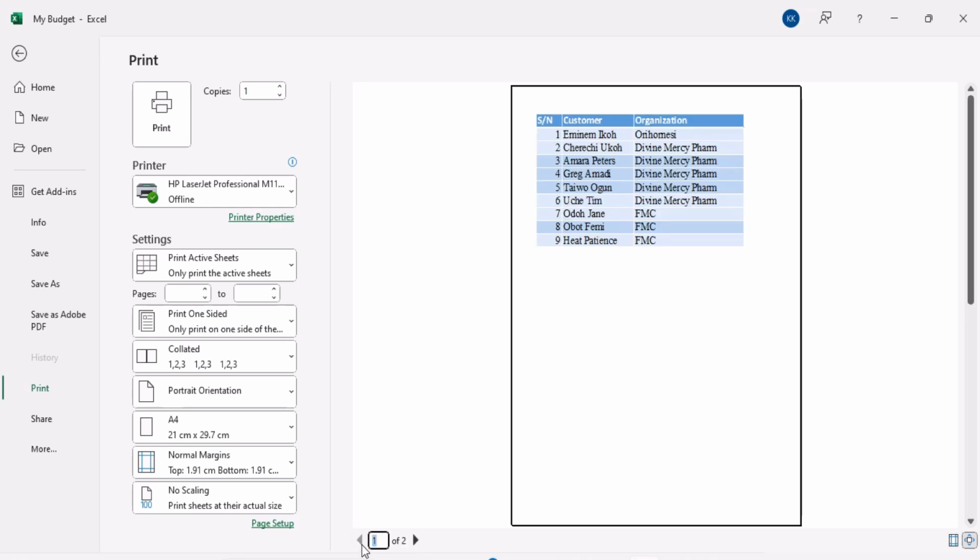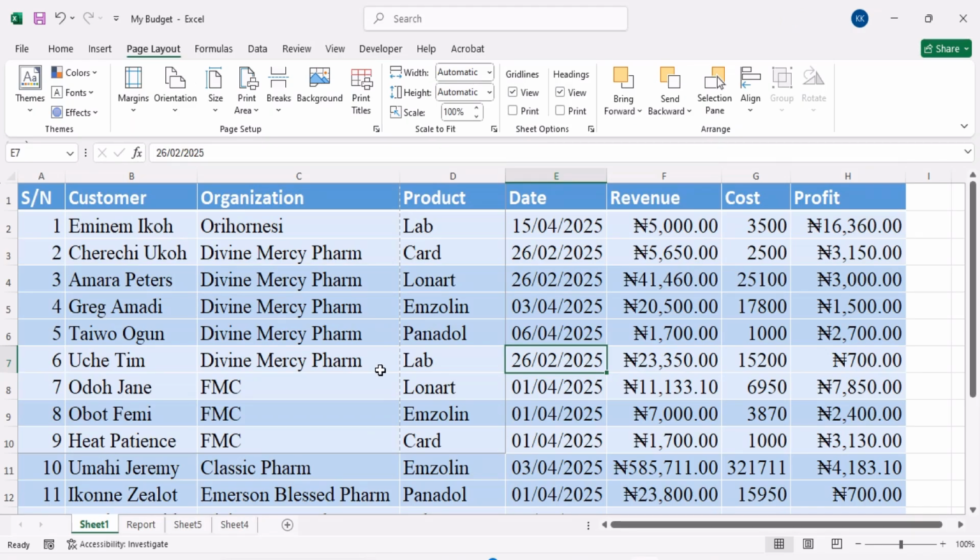Clearing the print area. If you later want to print the entire sheet again, or define a new print area: 1. Go to the Page Layout tab. 2. Click Print Area. 3. Choose Clear Print Area. Observe that the dashed line disappears.